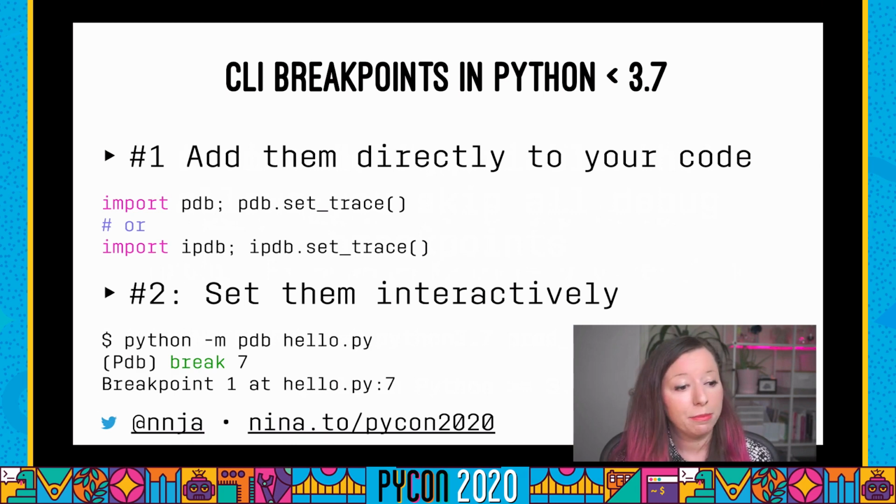You can also set them interactively. So you can run PDB as a module with the -m flag, and type in where you want your breakpoints to be. I'm not going to cover that approach because I don't really use it, but with option 1, your breakpoints are a little bit harder to disable. With option 2, if your code moves around, your breakpoint line numbers might change. So, I prefer the first approach, but to each their own.